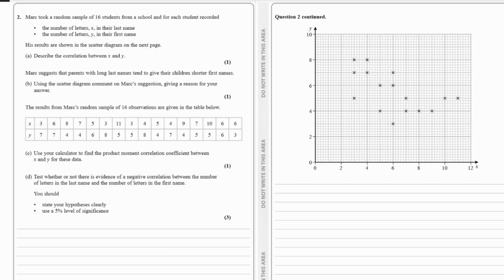Question 2. Marc took a random sample of 16 students from a school and for each student recorded the number of letters X in their last name, the number of letters Y in their first name. His results are shown in the scatter diagram on the next page. Part A, describe the correlation between X and Y.